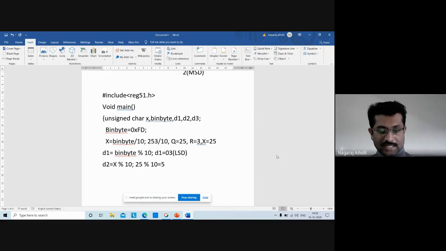Next, what do I do to get the most significant digit, that is 2? What value do I have to take and what operation do I have to perform so that I get the most significant digit? You have to tell me.